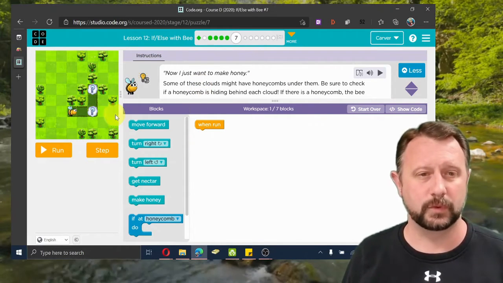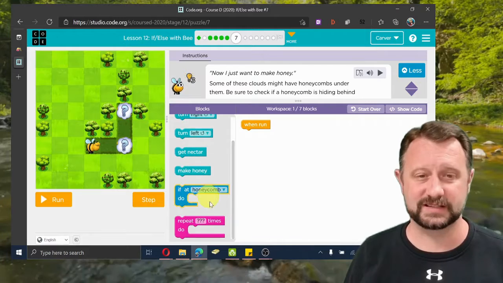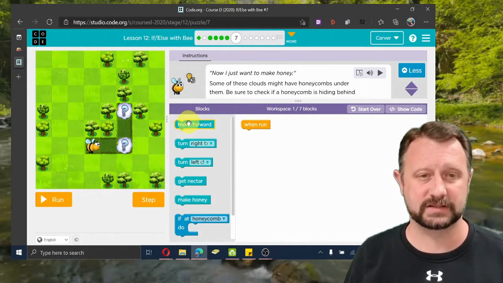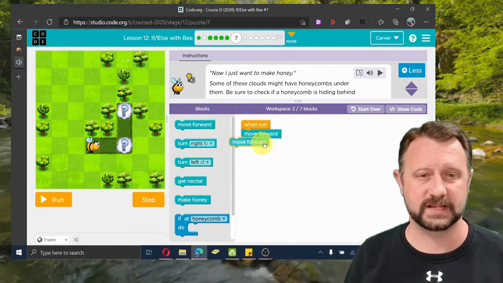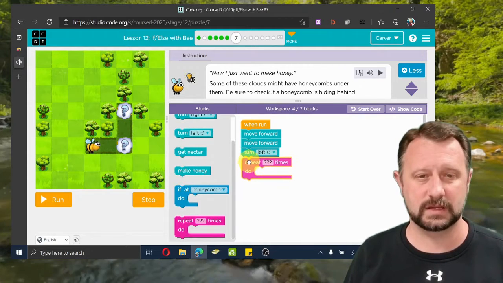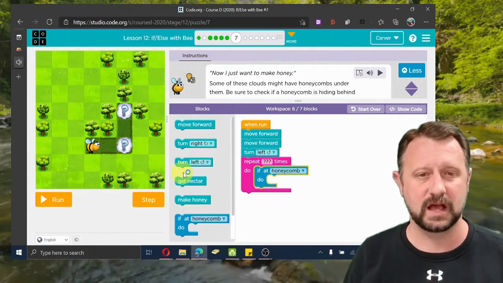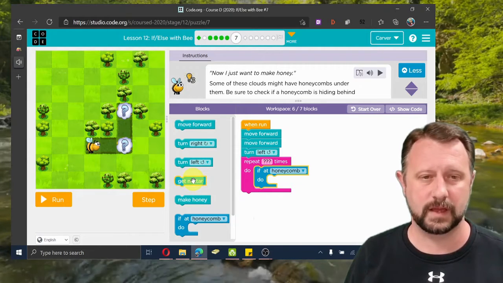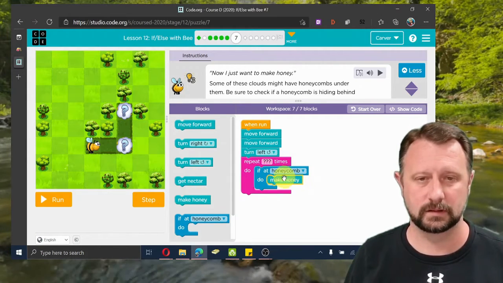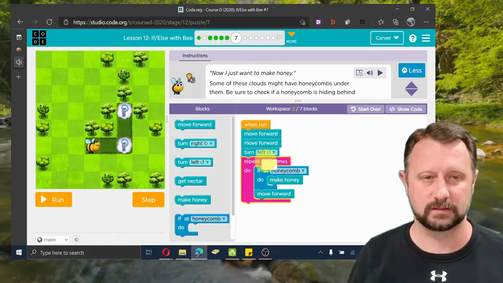In this one, we are going to also make honey. So we're going to use the exact same kind of blocks. Let's have our bee go forward a couple of times. Let's have him turn to the left. Let's have our bee do one of these numbers. If that bee is at the honey, let's have them make honey. And then go to the next block. Let's check that 3 times.